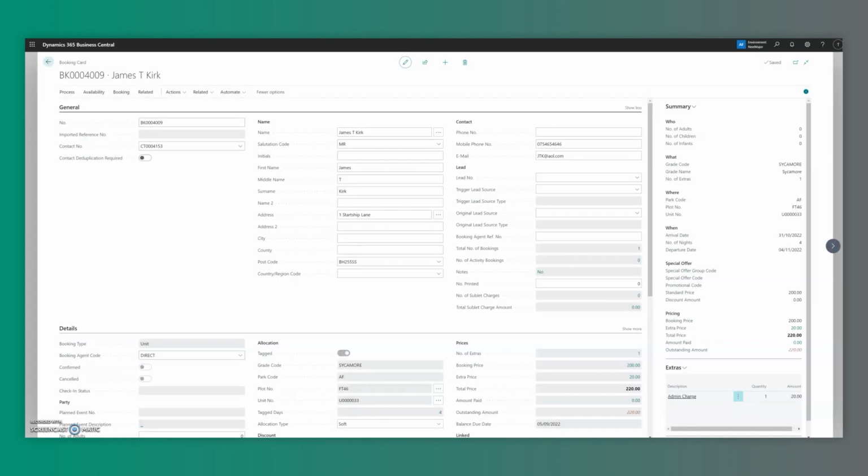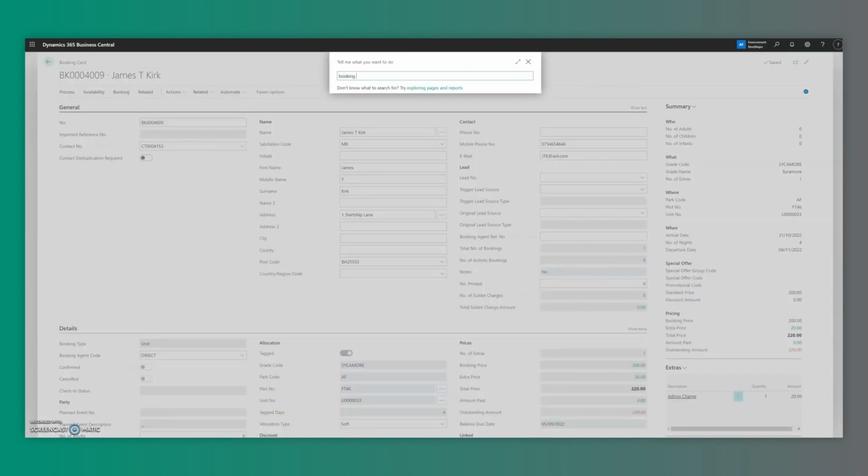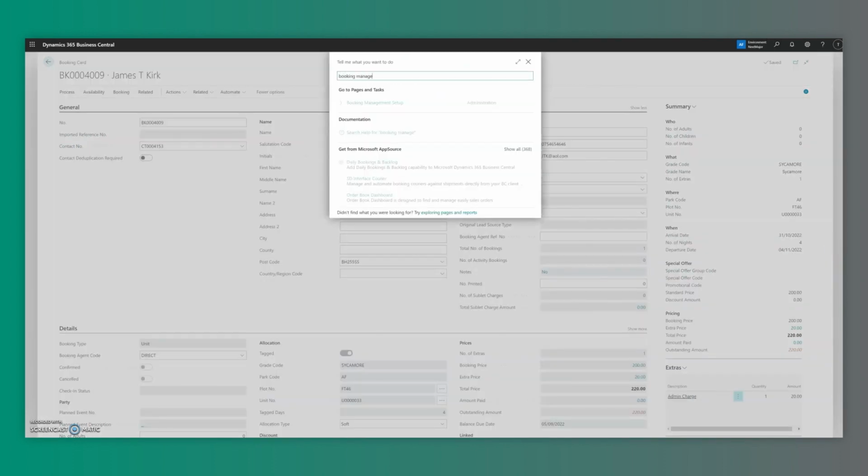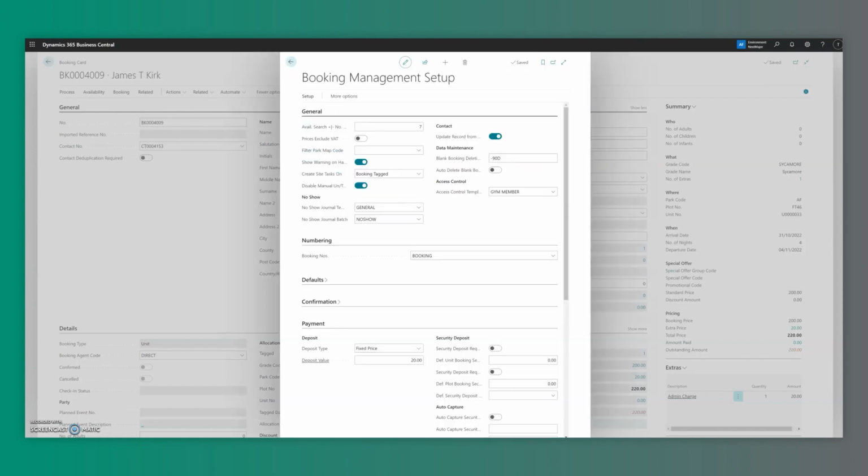This field is now driven by the booking management setup. Within booking management setup, you're able to specify whether or not you want the tagged Boolean field on the booking card to be manually edited. You'll see here we have a field now for disable manual untagging and tagging.